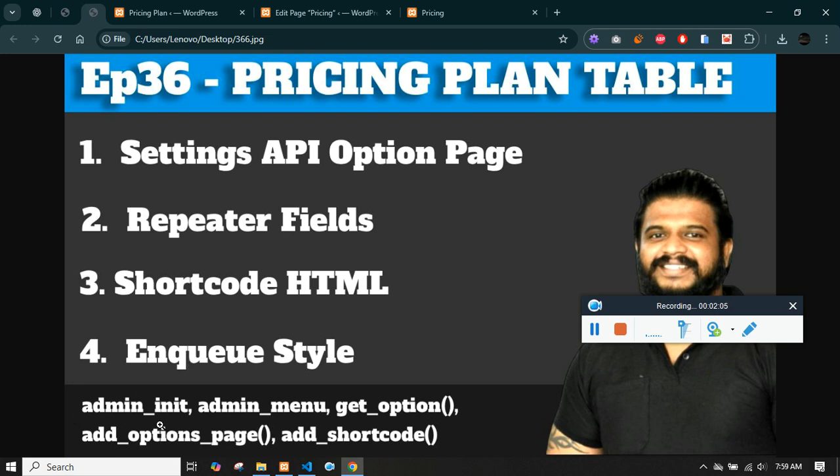Now these are the hooks and the functions that we are going to explain: admin_init, admin_menu, add_option, add_page, and shortcodes, and so on.